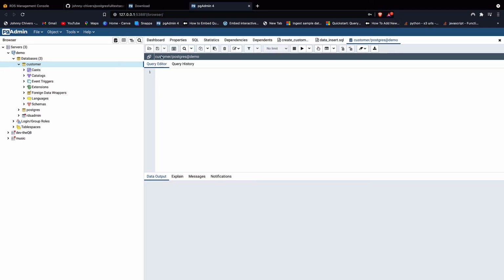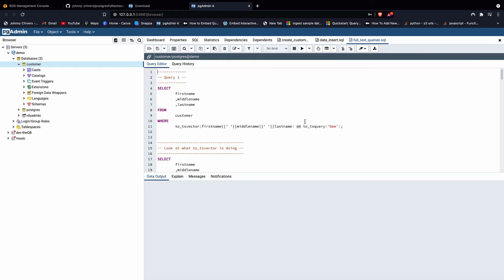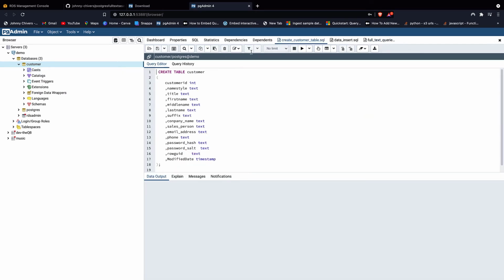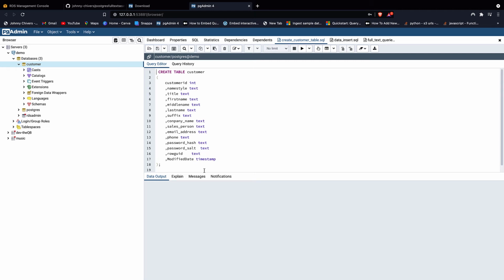Third tab, I want to open again into the file and I want the full queries this time. So back onto the first tab, this is going to create the table we're going to use for the full text search. You can see it's just a customer table and I'm going to populate it with data in a second. If we click into the window and hit the run button, you can see it was successfully created.